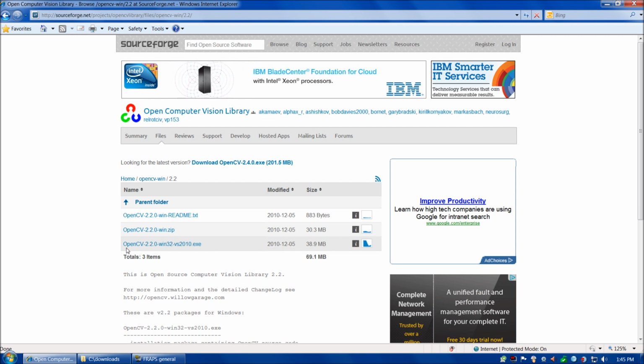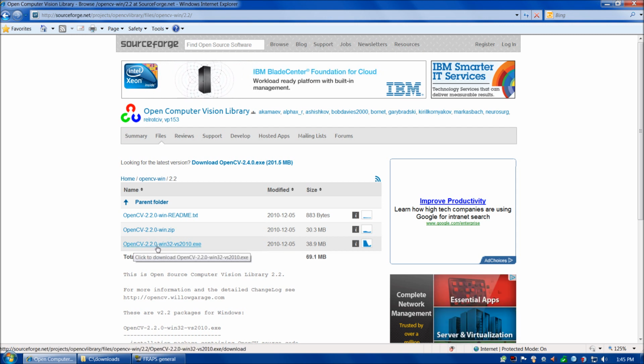For example, the one we're going to use today is OpenCV 2.2.0, Windows 32, Visual Studio 2010. So for example, if you were using Visual Studio 2008, this might not work. If you're using the 2012 or 2013 Visual Studio Beta, whenever the next version comes out, this might not work. This should work with any version of Windows. I know it works with Windows 7, either on a 32-bit or 64-bit computer, even though it's a 32-bit version. But if you're using, say, Vista, I haven't tested it on that, so it might not work.